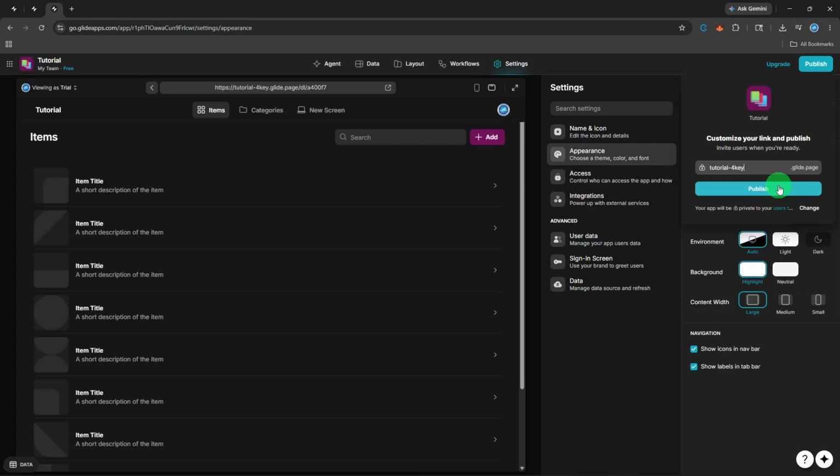If you need to tweak it later, you can always return to Appearance and adjust it again, then publish once more. That's it. Your Glide app now reflects your chosen color and feels more aligned with your brand.